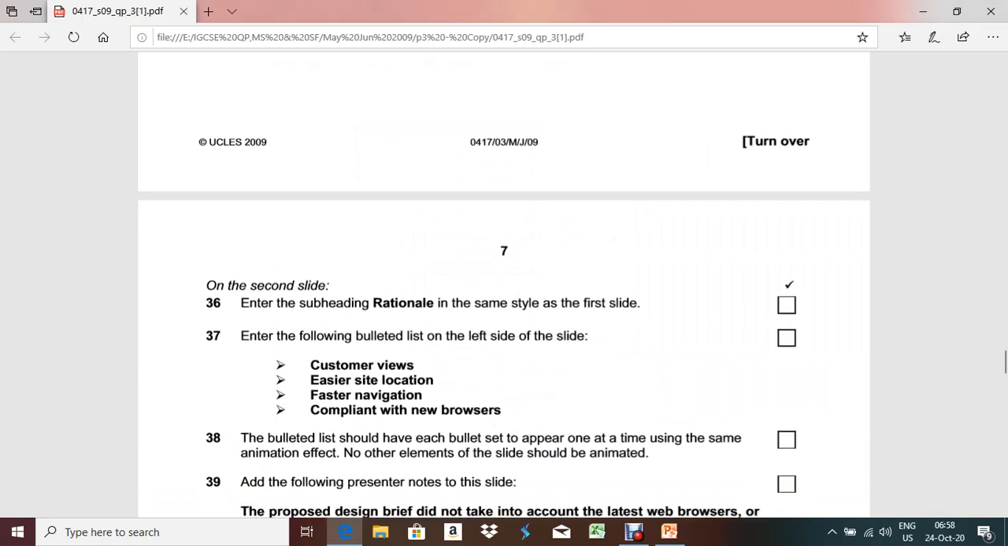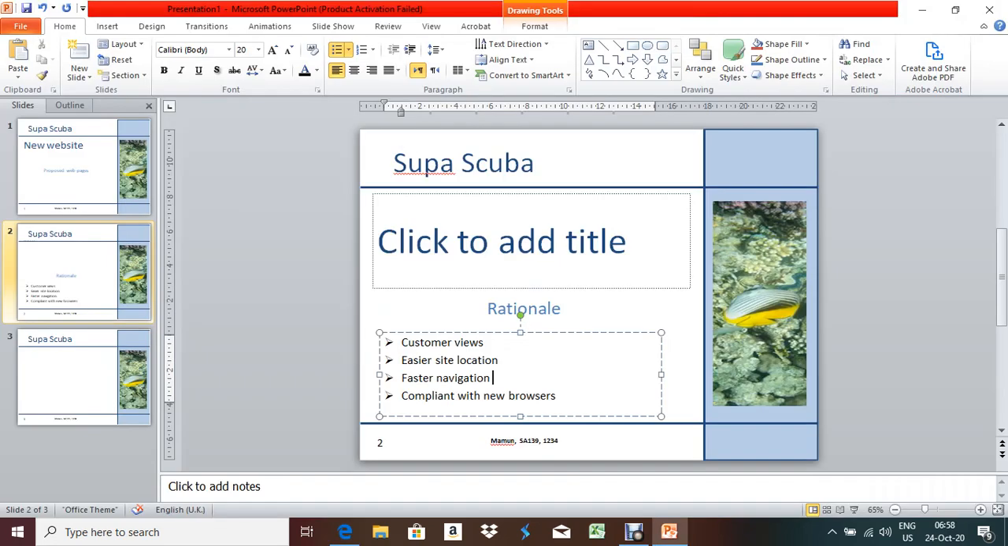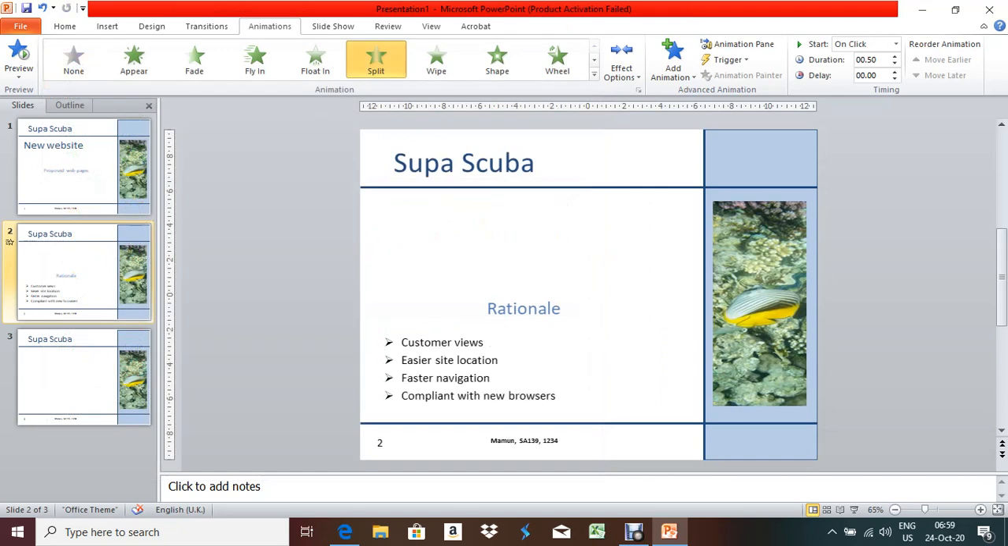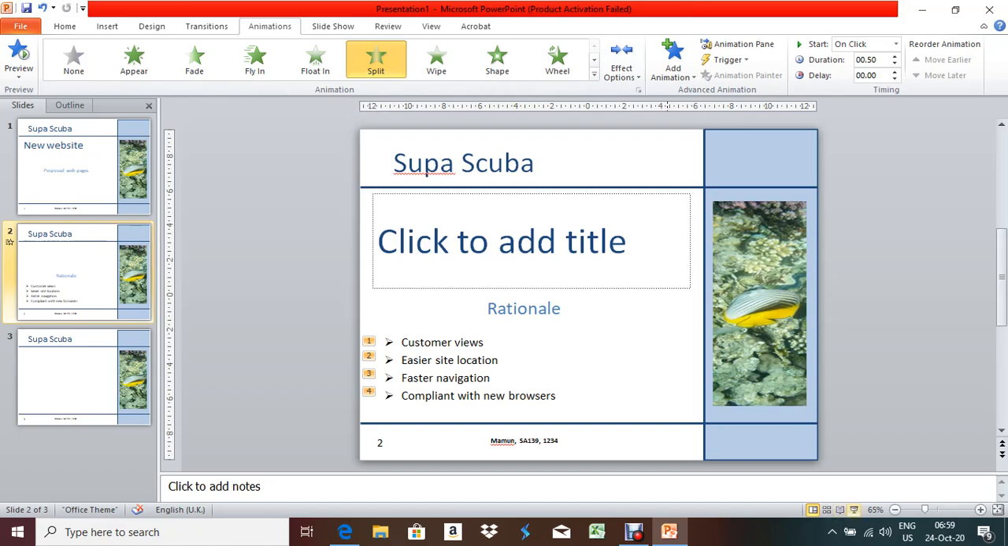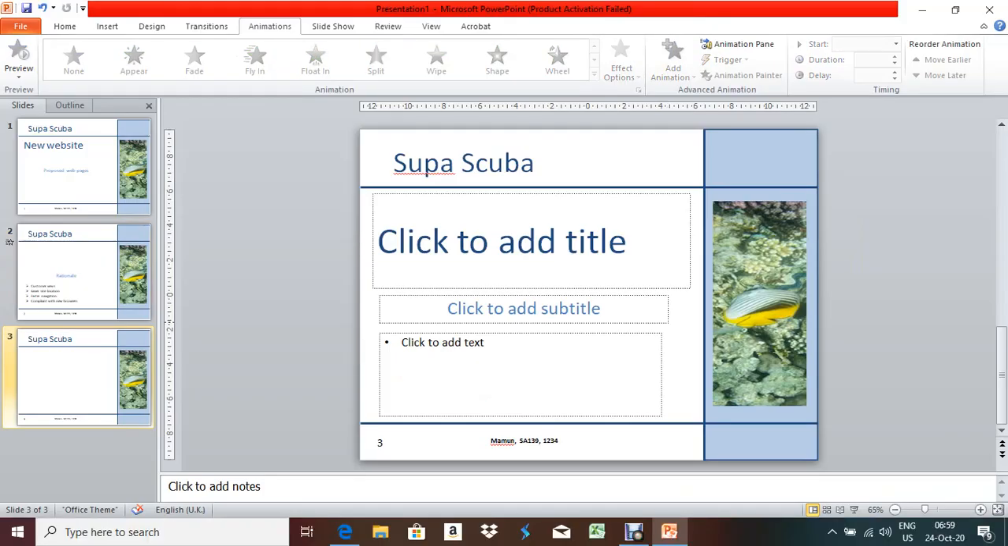Done. Now next, this bullet list should have each bullet set to appear one at a time using the animation effects. Okay, so one should appear at a time, not together. No other elements of the slide should be animated. So select this one, click on the first one, go to animation, then entrance, wipe, split. If I select split, it is coming one by one. Did you see that? Okay, now if I run it, it is coming one by one. Done.